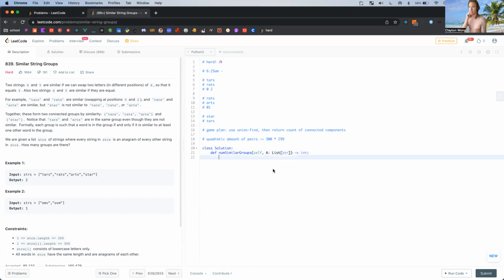Let's have this be an array, and that's 6:25, 6:29. Implementation begins. Let's give this a shot. So that took 4 minutes for the game plan. I had to read it and then come up with the game plan.